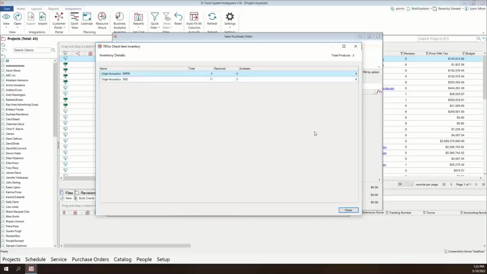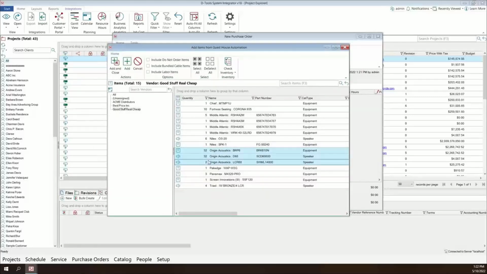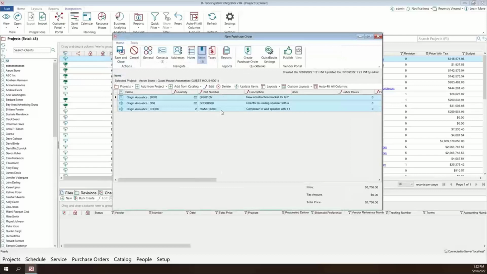So it's nice inside of SI, you're able to check your inventory from within a project, from within your catalog, if you just need to order parts, or directly when you're creating a purchase order like I am here. And then from there, you can adjust. Obviously if I have some on hand, I don't need to order them all. But just for the sake of this, I'll just add these here.